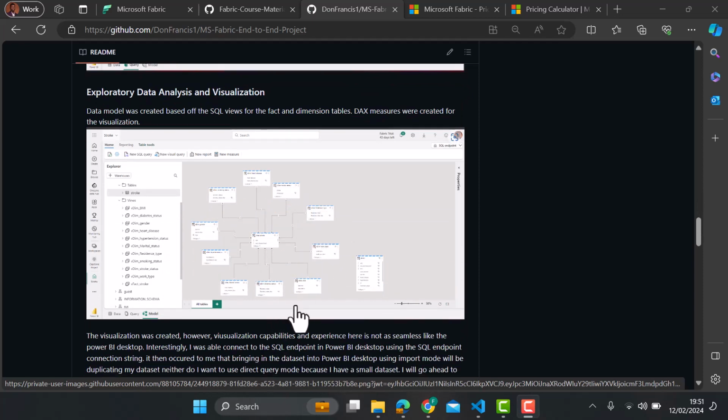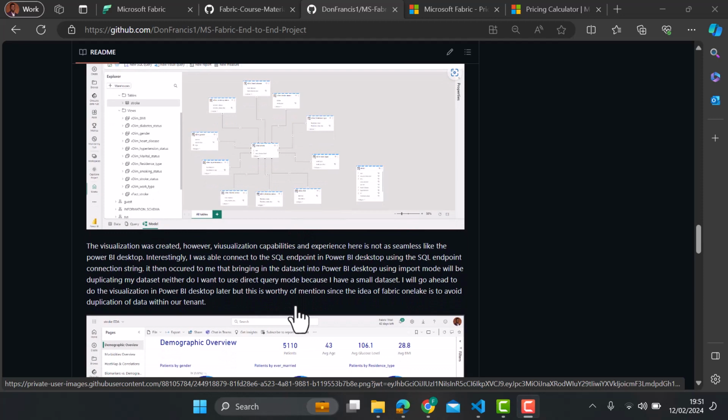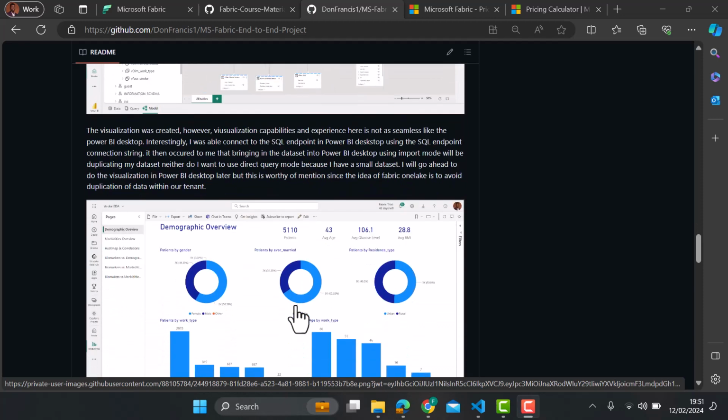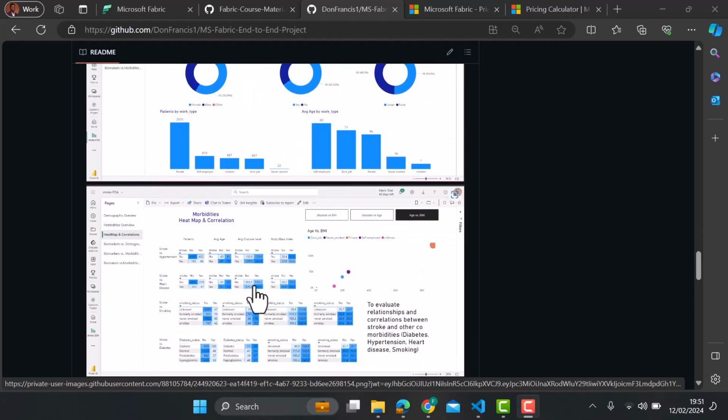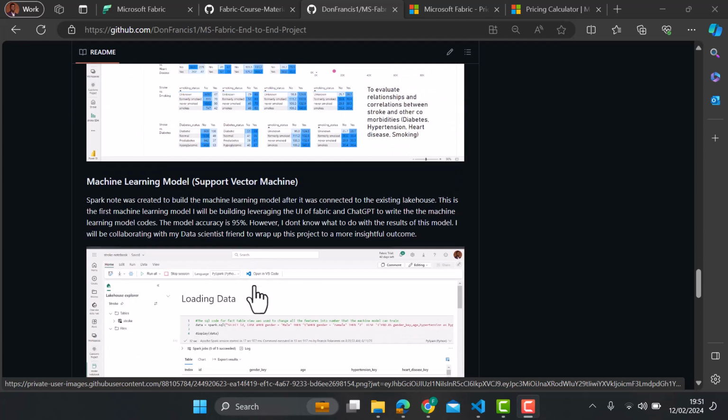From this star schema, you can do your data visualization, and this is what it's going to look like. Just a simple EDA, and then some comorbidities, and then we have some heat map and correlation, just like you will do in your notebook if you are doing a heat map also.